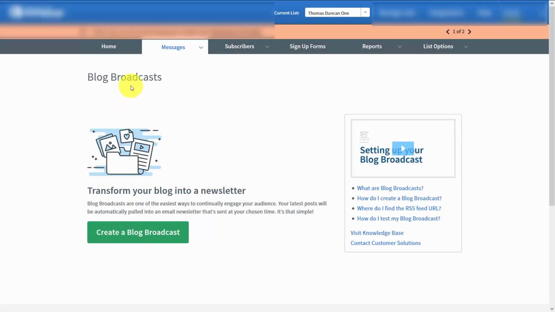Welcome back. Now, AWeber will allow you to update your subscribers every time you update your blog. And you can do that through what they call their blog broadcast. Now, what you'll need in order to set up a blog broadcast is the RSS feed of your blog. So once you have it handy, what you'll need to do is come to this messages area. You'll come all the way to the bottom and it says blog broadcast. You're going to click that link.